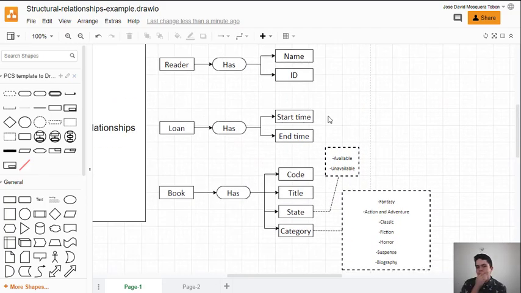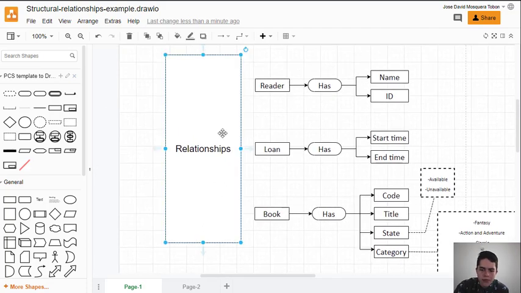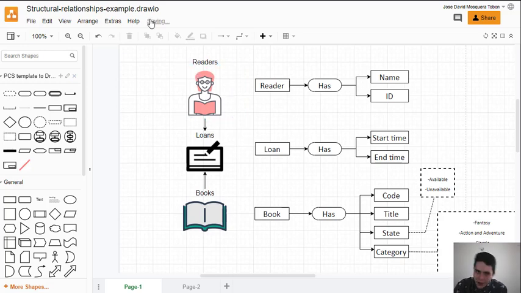Okay, so here the only thing left is the relationships. So I will reveal it. We have here readers, loans, and books, but we now have these arrows representing that readers can have 0 to many loans, and books can be associated to 0 to many loans. That's what it means. So we can represent this relationship here with has again. We will use the has verb.